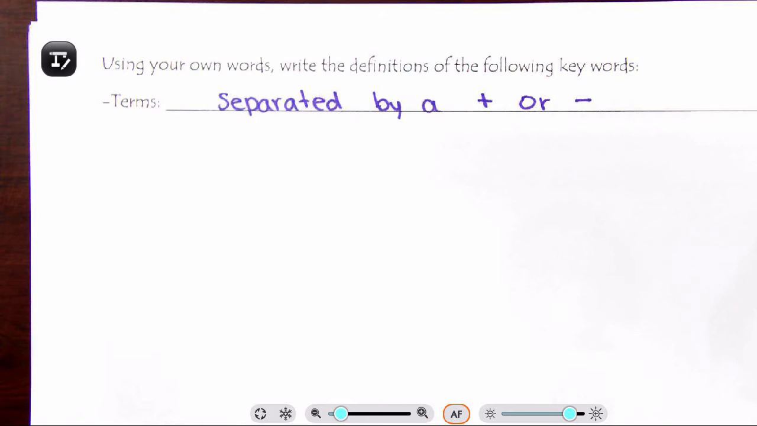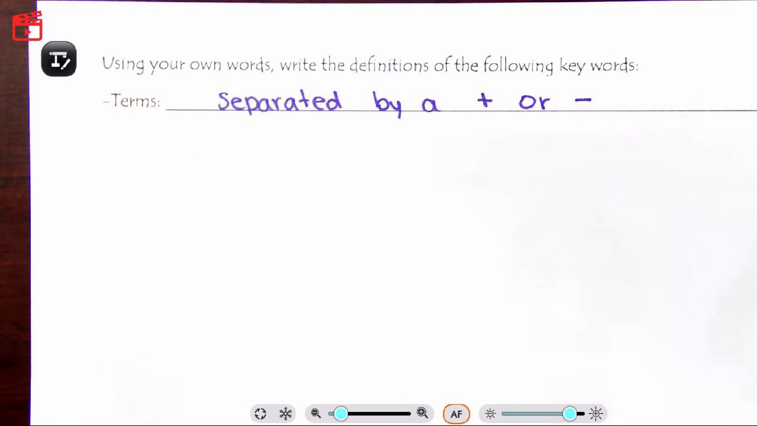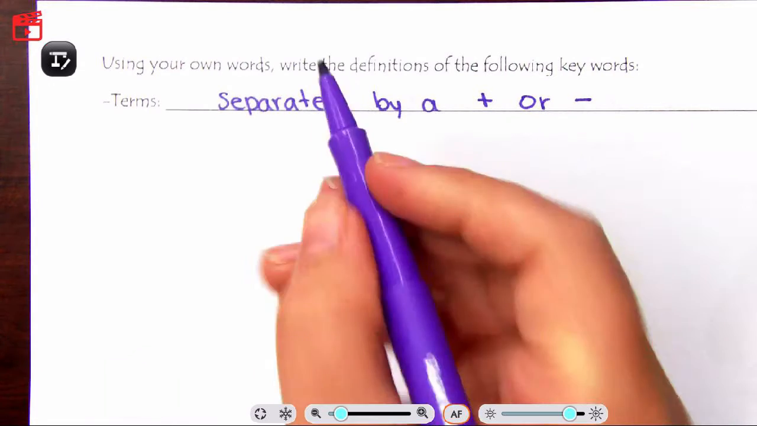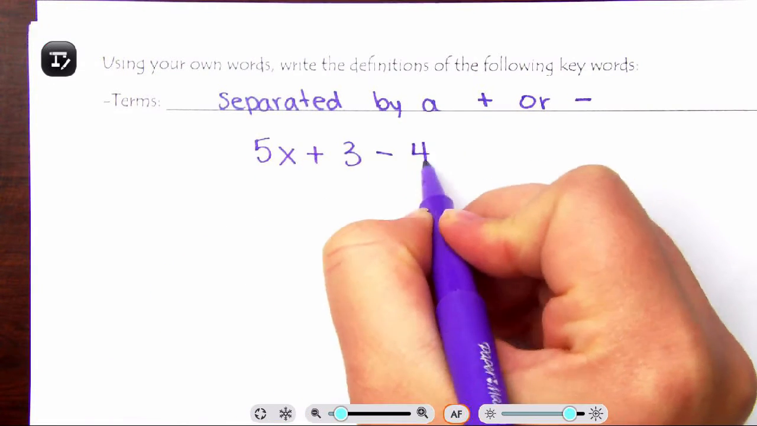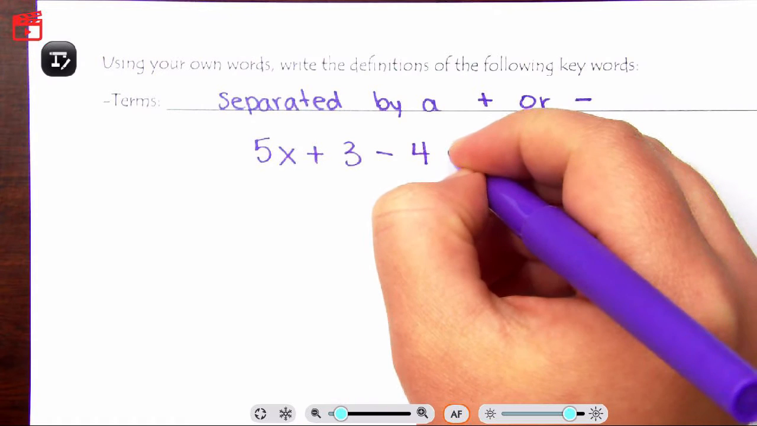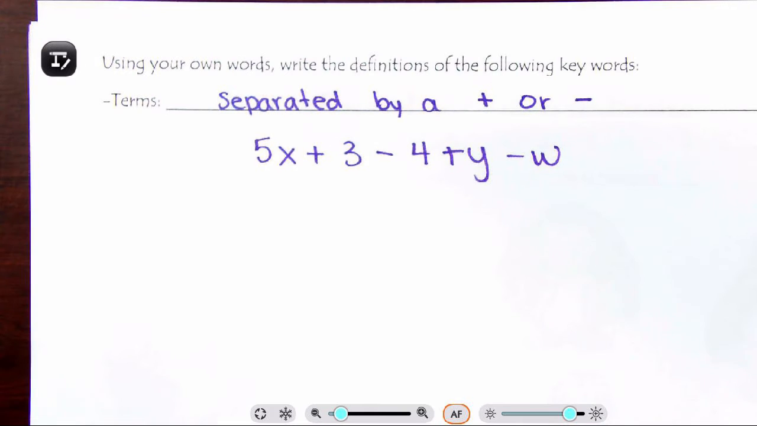First thing we have here on the screen is some words that you need to know. Now, a term, and again, we're using our own words, is separated by a plus or a minus. For example, if we have 5x plus 3 minus 4, plus y minus w, each one that's separated with a plus or a minus is going to be a term.